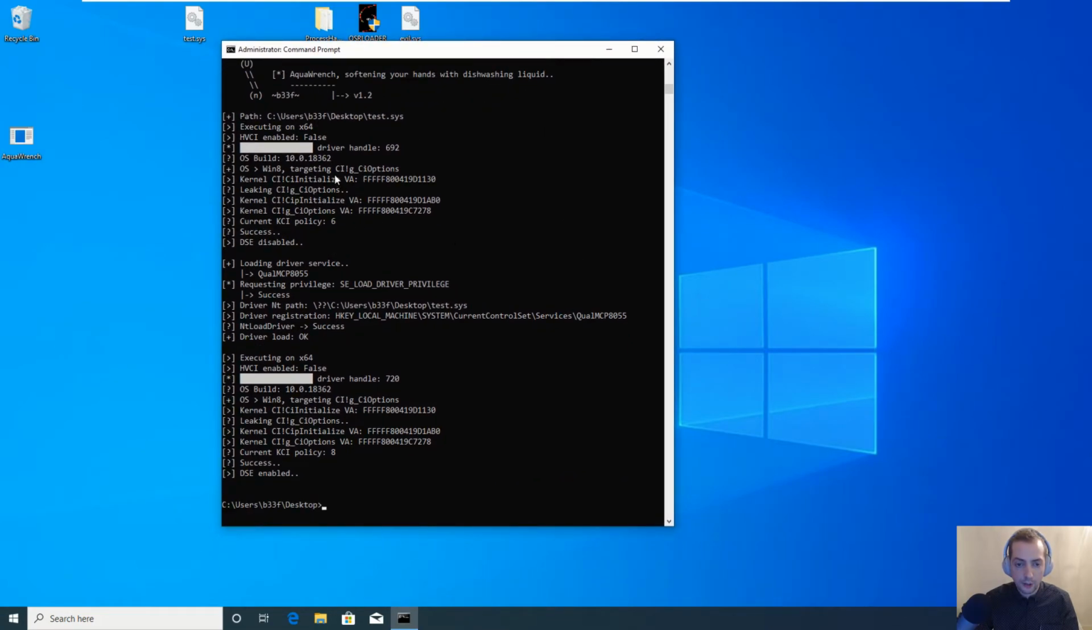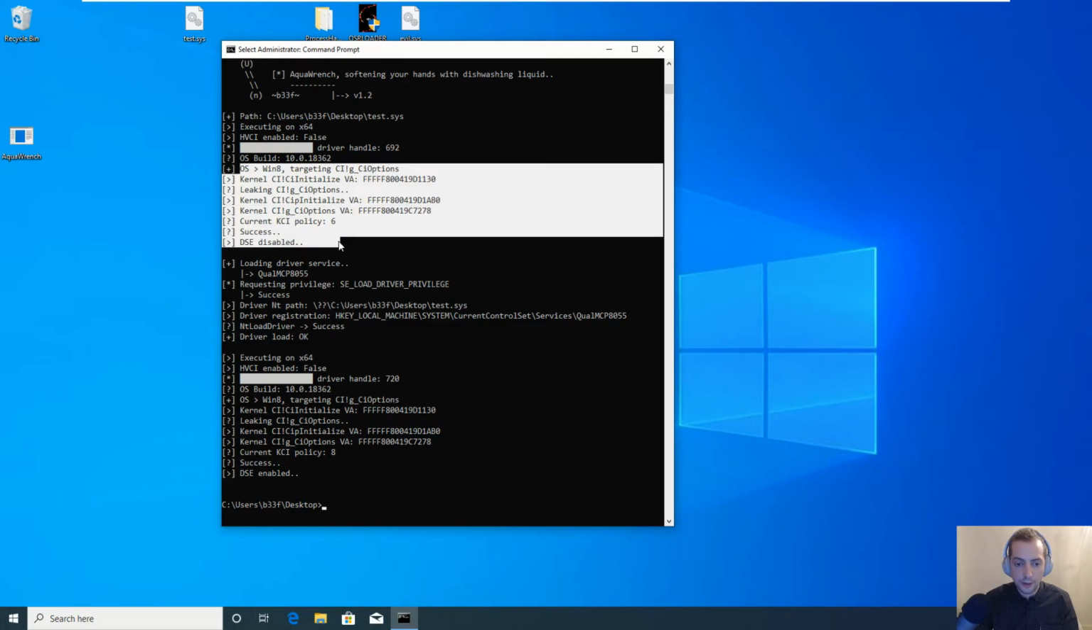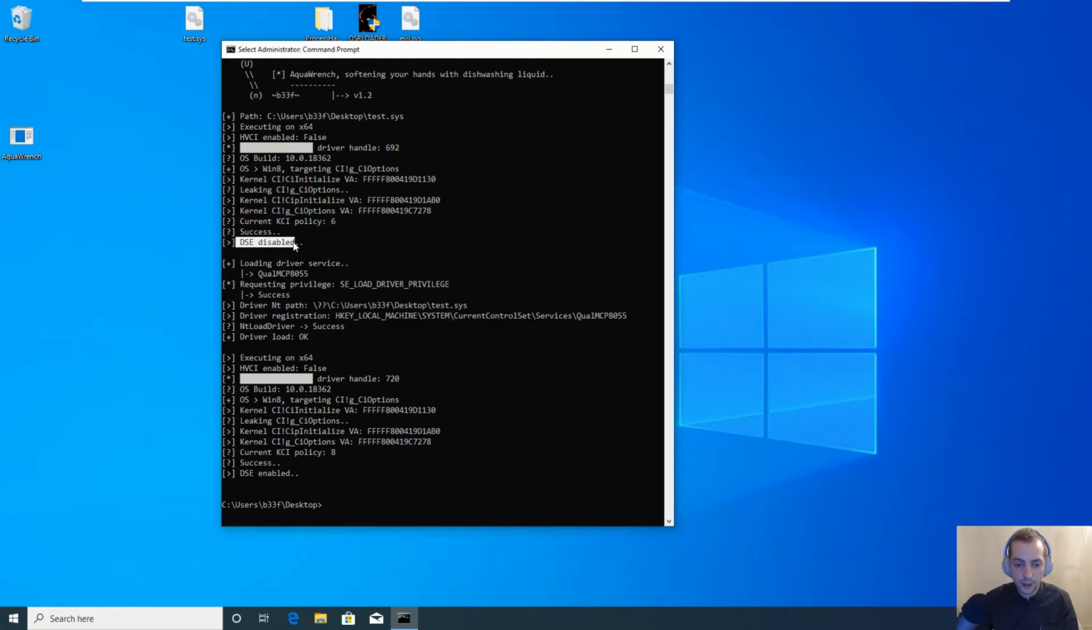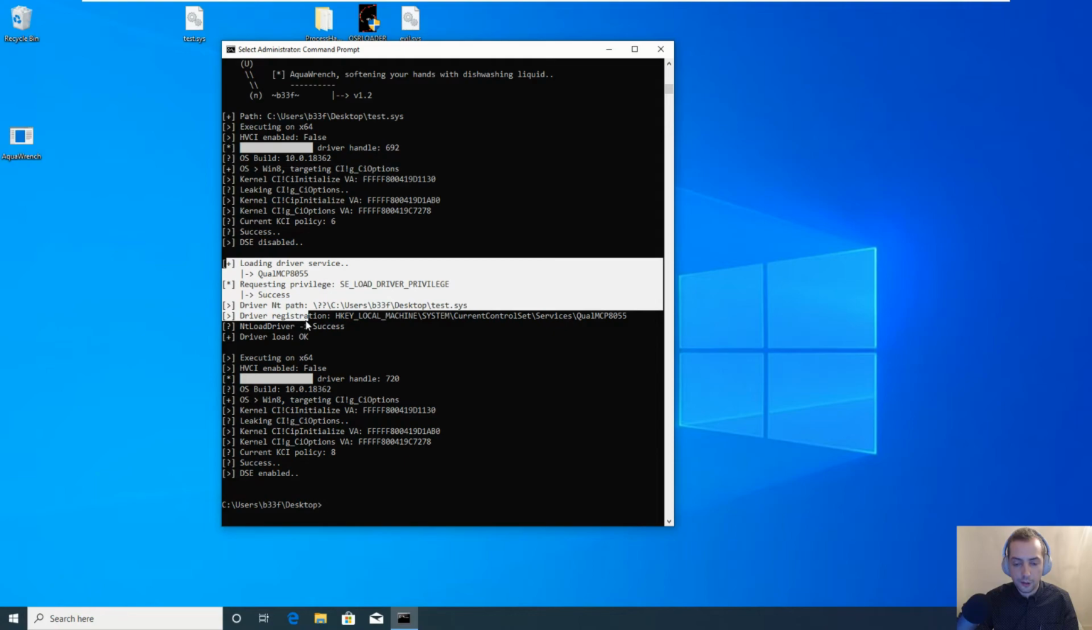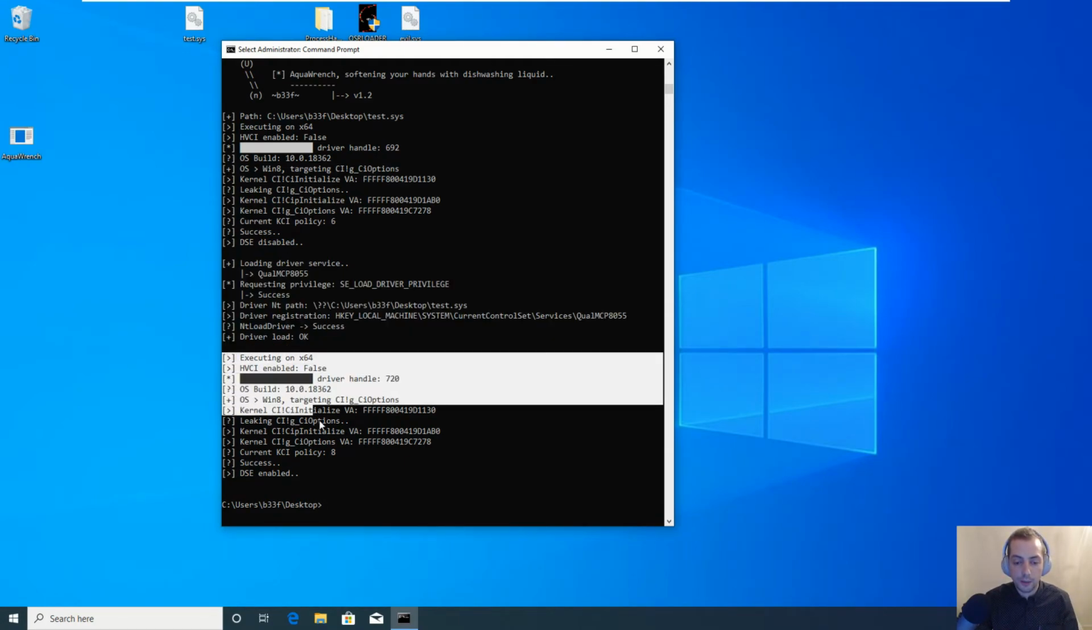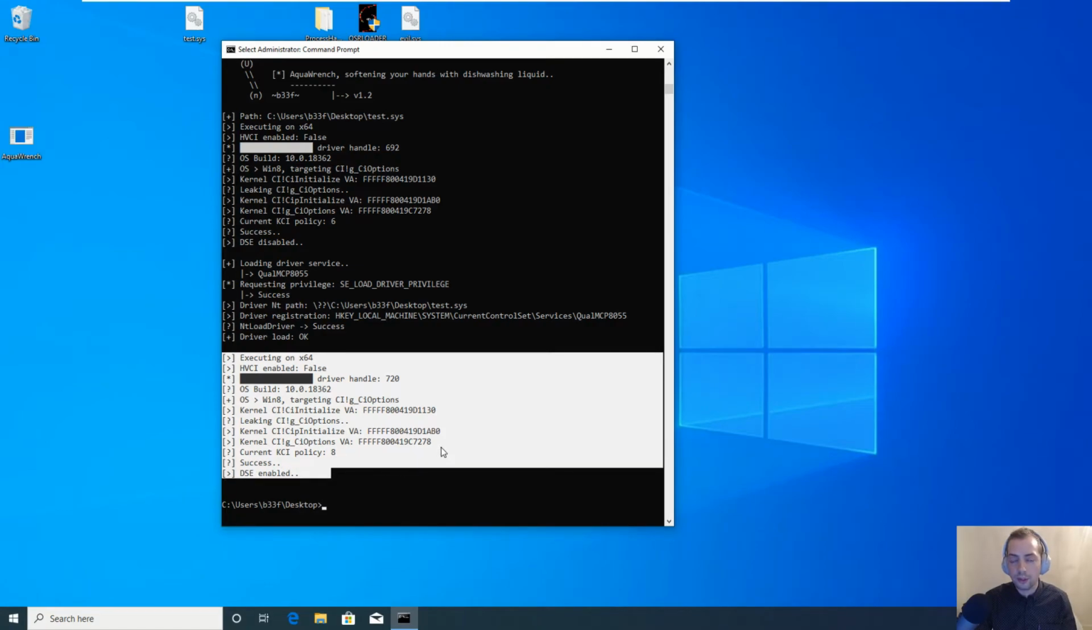Here you can see it's doing the same thing. It's changing the signing requirement. Driver signing is disabled. It then creates a service for this driver and loads it, and then it re-enables the driver signing requirement. So the OS is none the wiser.